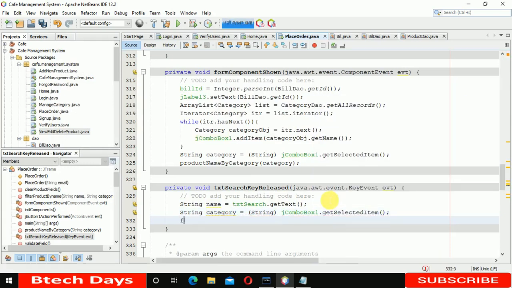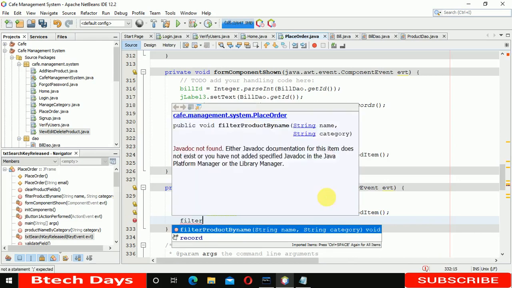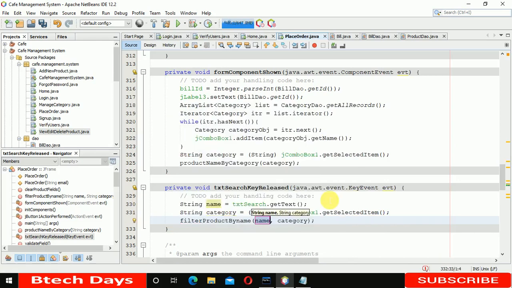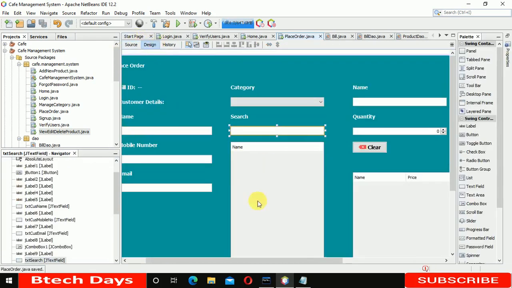After that we have to call the filter product, and in this we just need to pass the name and category, that's it. So it will search the particular product and display it in this table.